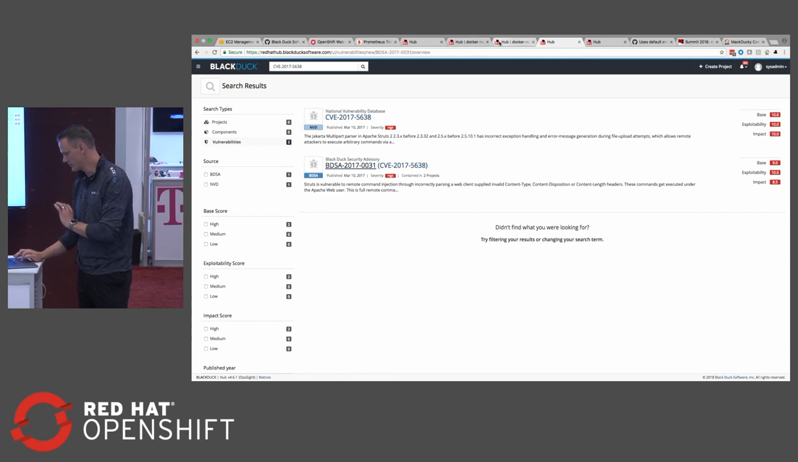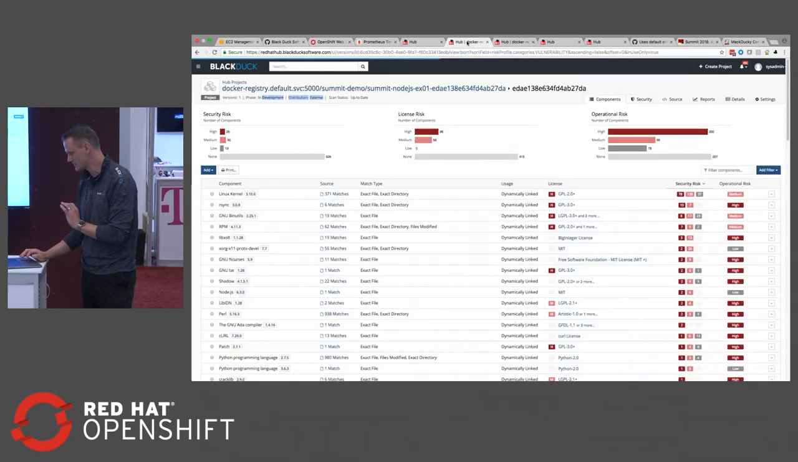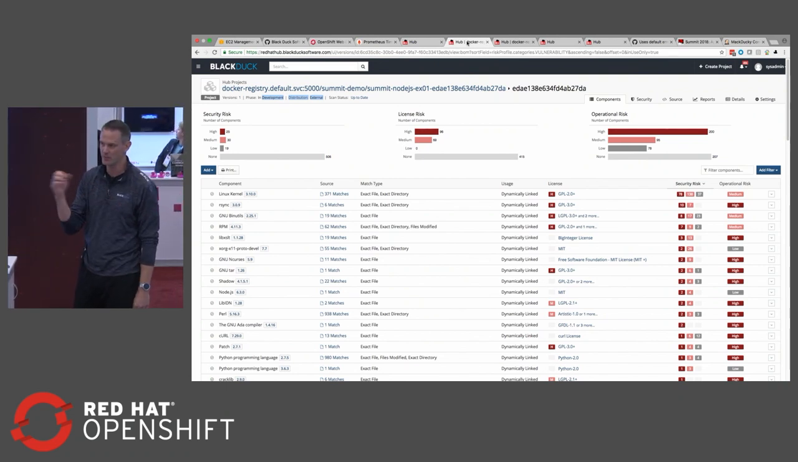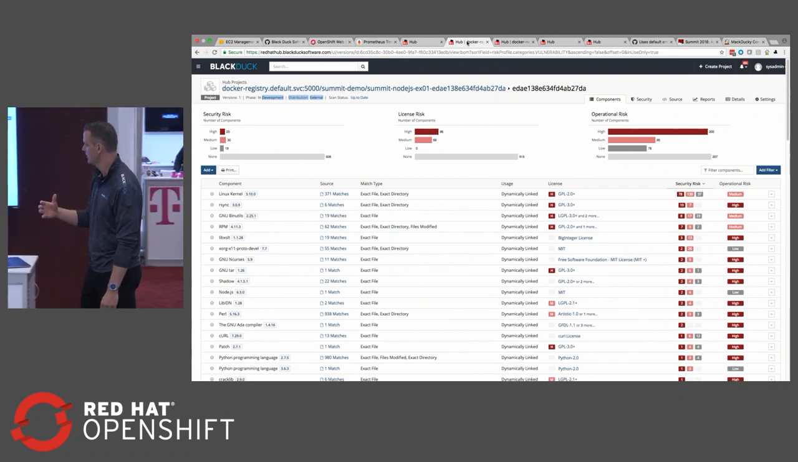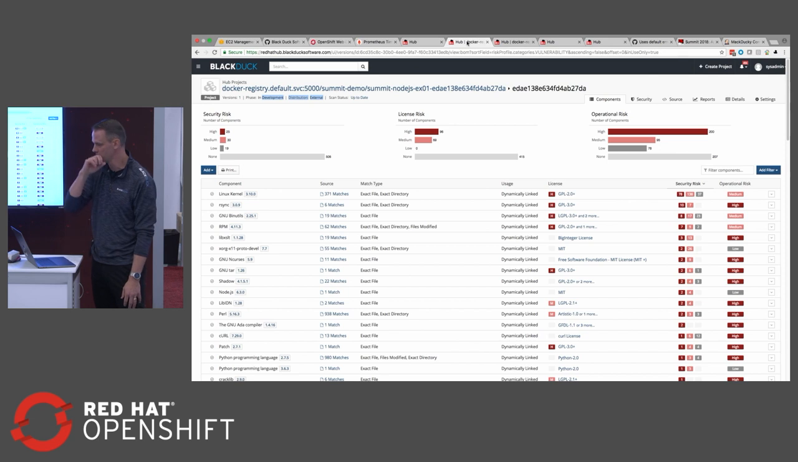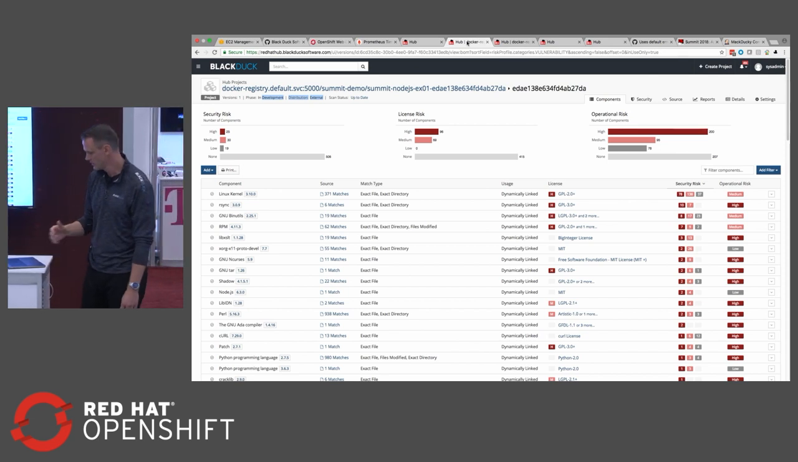Now, from an OpenShift perspective, there's two things that we're pushing back into OpenShift after a scan occurs. One is the vulnerability information. So is this image vulnerable? Is this pod vulnerable? And how many components are vulnerable? The second thing is policy management.